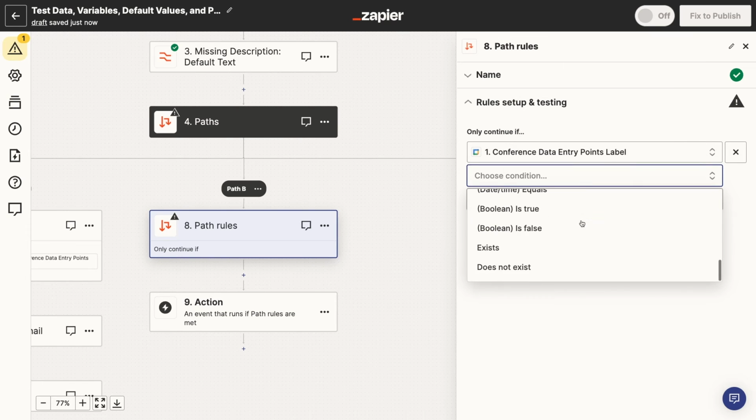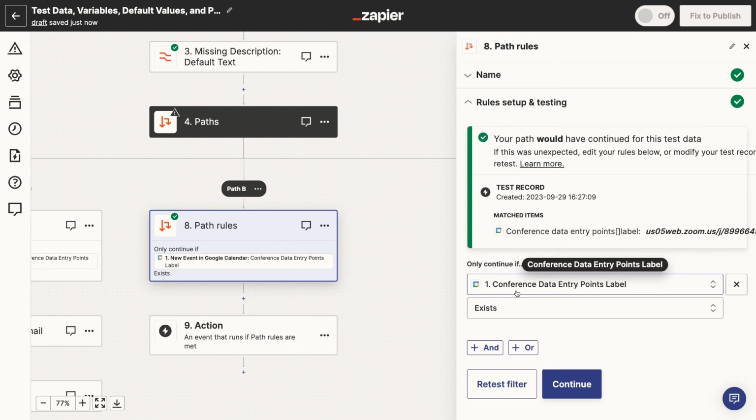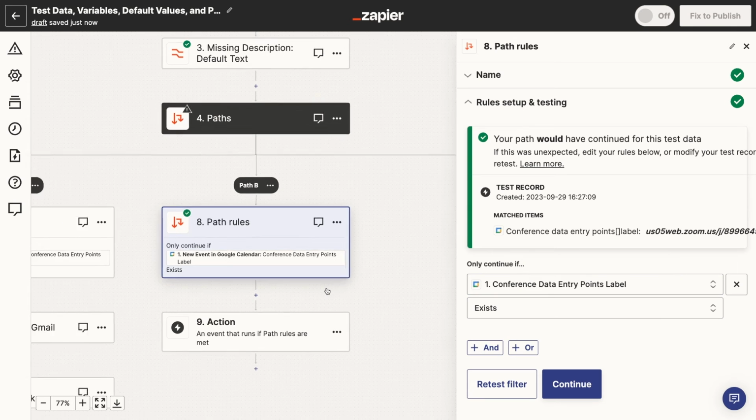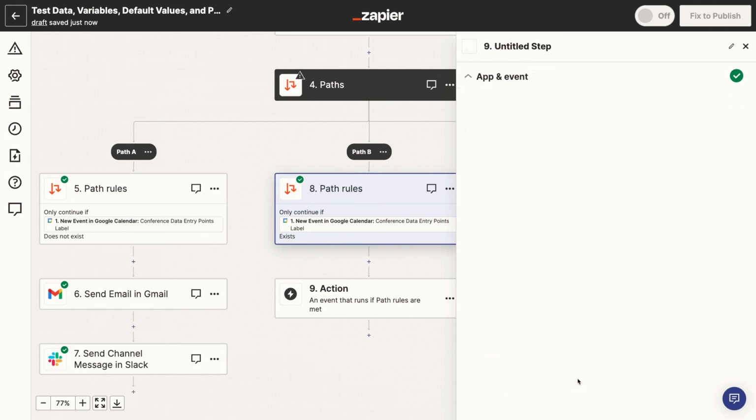Technically, multiple paths can run at the same time. However, it's usually a good practice to make sure that each path's rules are mutually exclusive so that only one path runs at a time. In our example here, the two paths should never run simultaneously. The link will either exist or it won't. Zapier doesn't support quantum superpositions, so it will either be one or the other.